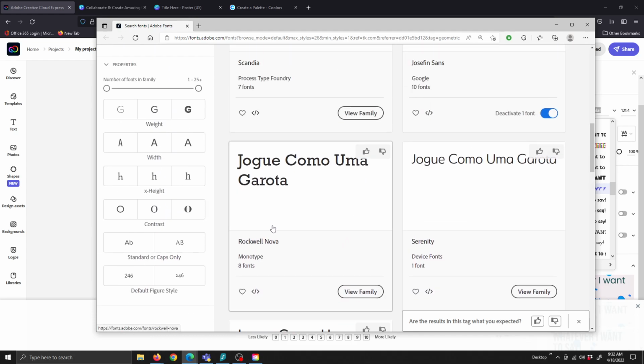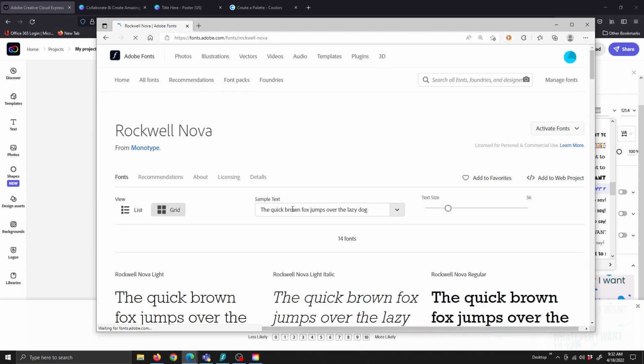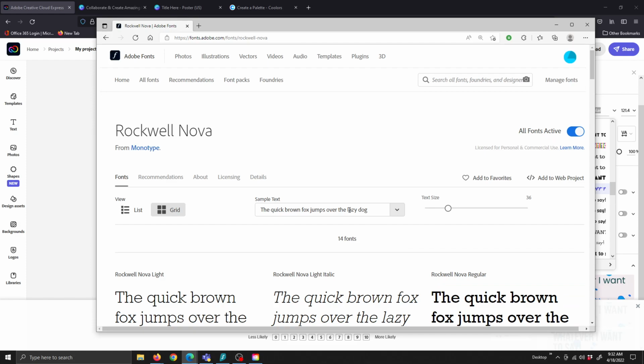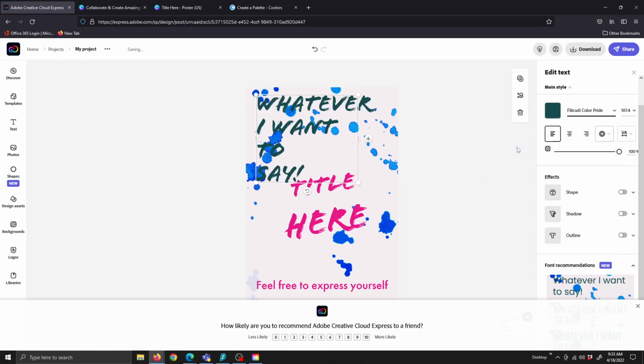You know what? This is a nice slab serif. It's nice and modern. I'm going to view this family. And this is looking really good. I'm going to activate these fonts by turning it on. So all the typefaces are active, and then that instantly talks to Illustrator, Photoshop, InDesign, Dreamweaver, etc. It will connect through all of them. All of that is sort of built into this also.